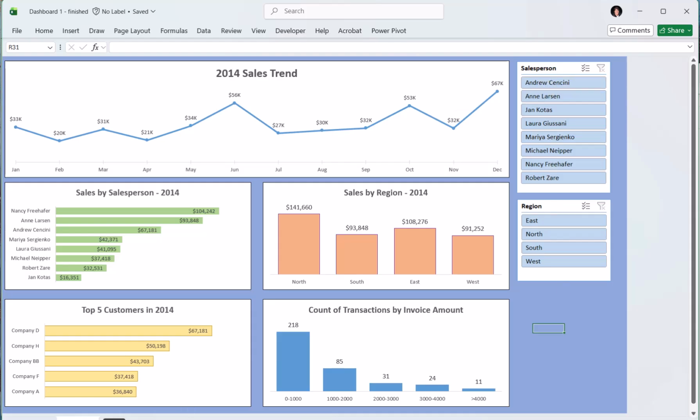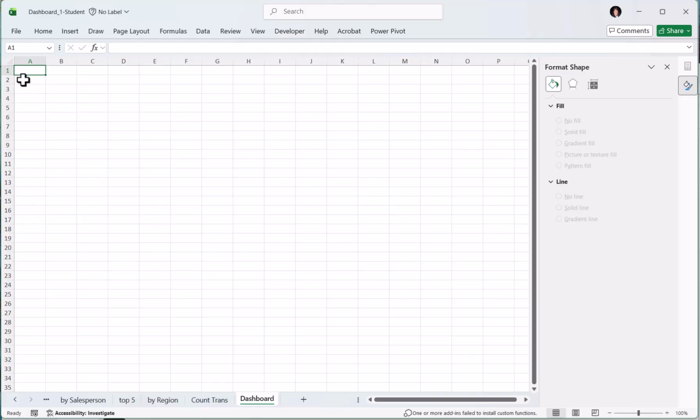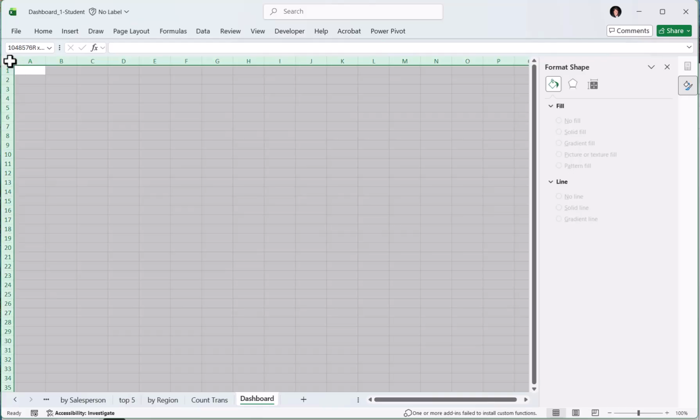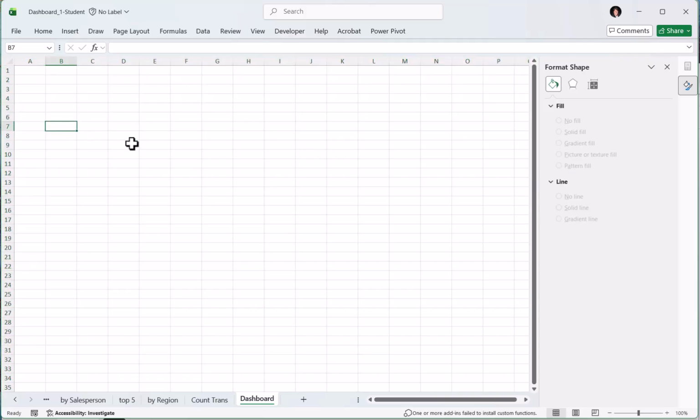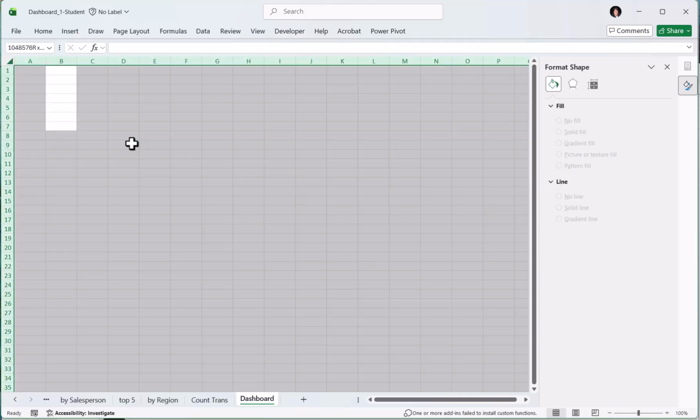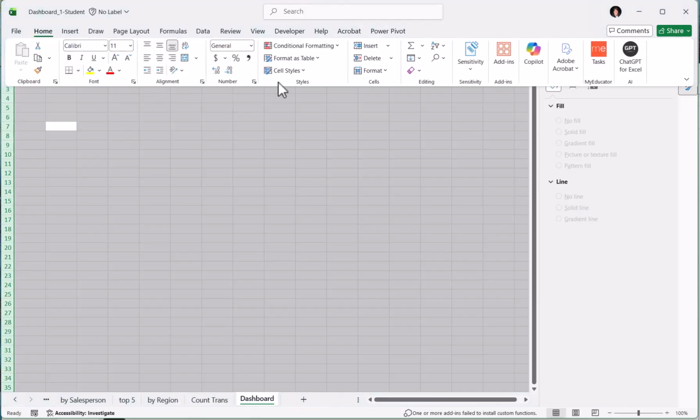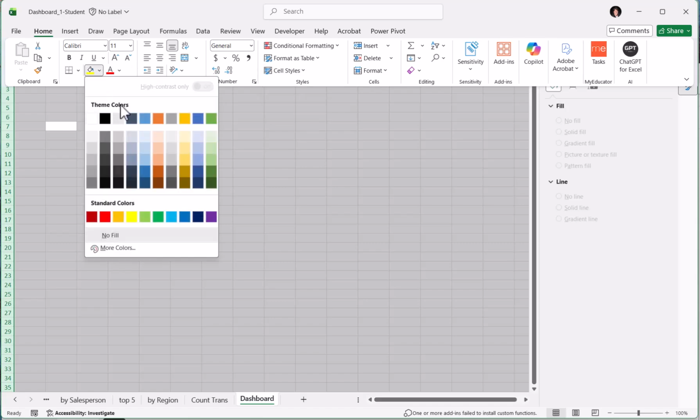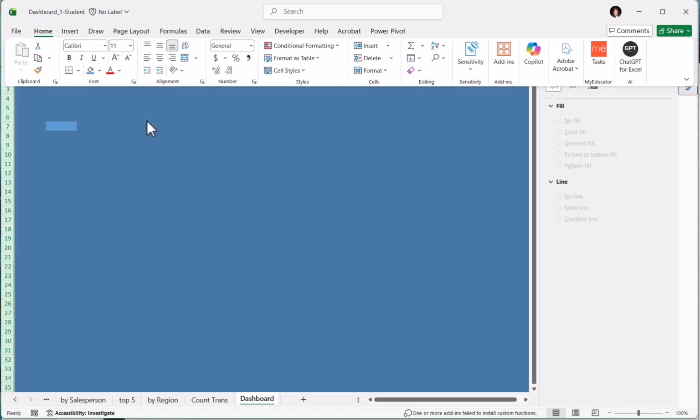Okay. So first I want to select the entire worksheet. You can do that by clicking in this top triangle up in the corner, or you can select any cell and do a Control A, and then go to Home. And we're just going to put background color in. Let's make it this blue. It's kind of a deep blue, but okay, we'll go with it.